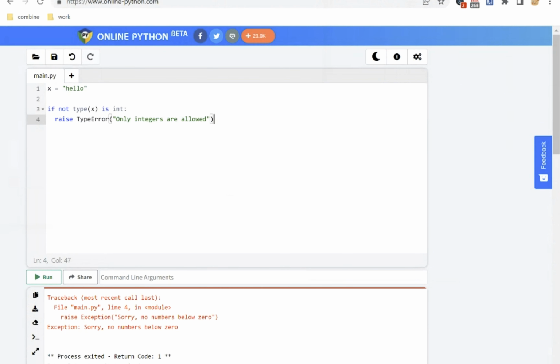Okay, I'm going to use this example. And I have x equals hello. That's my variable. It has hello inside of it. I want to say if not type x is int. So here I'm just saying if the type of x is not an integer, then I'm going to raise an error and say only integers are allowed.